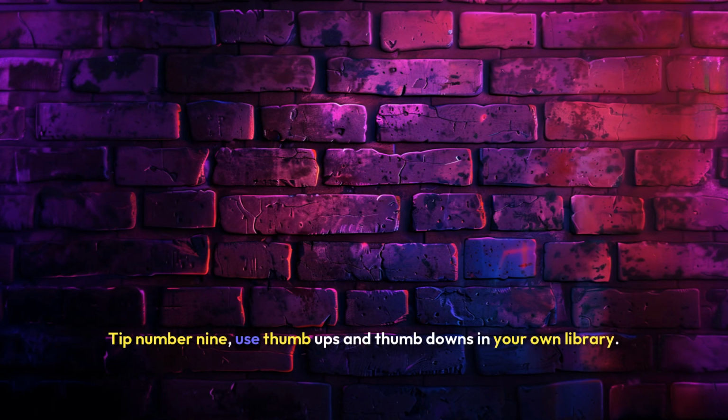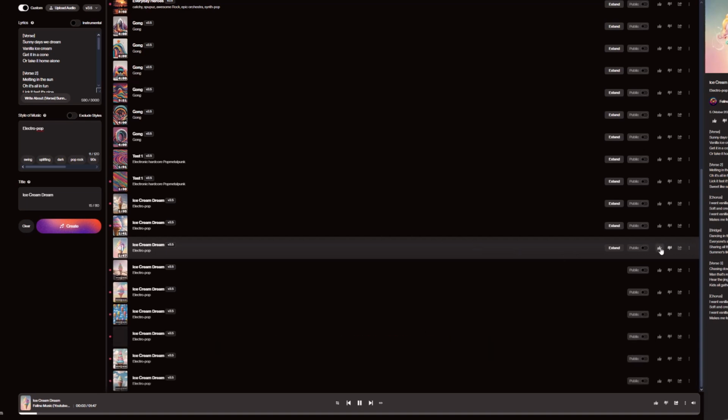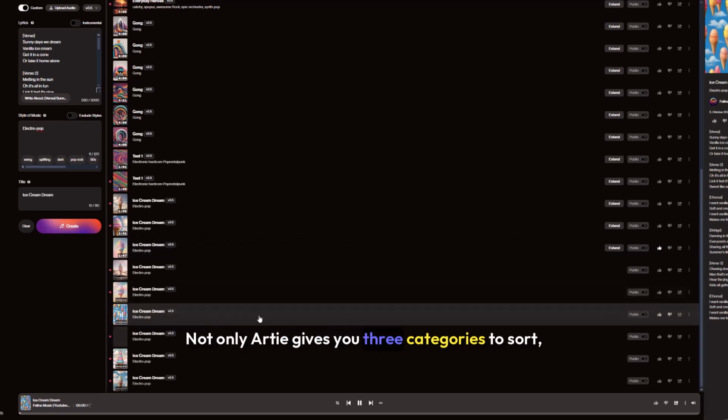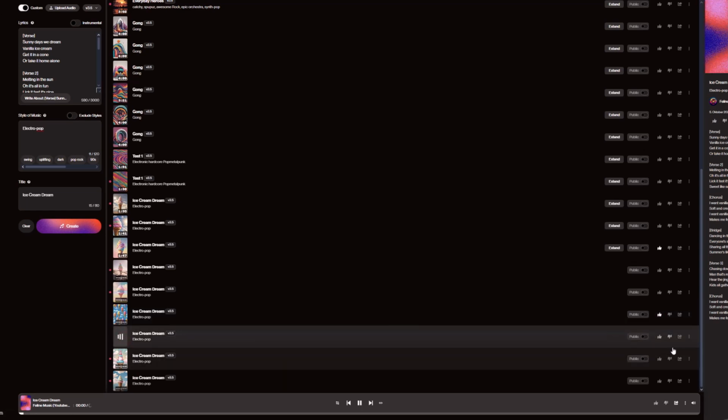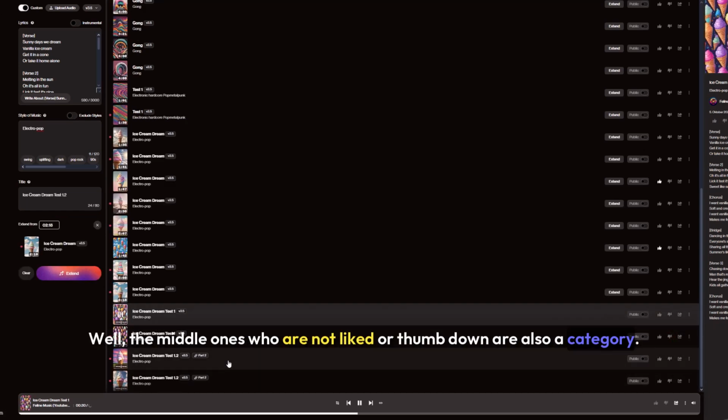Tip number nine, use thumbs up and thumbs down in your own library. Give a like to the songs you like and maybe consider a thumbs down for the ones that are terrible. Not only does this give you 3 categories to sort, you find the ones you want to use more easily. 3 categories, you're asking? Well, the middle ones which are not liked or thumbed down are also a category. Maybe you can reuse some of it so you don't waste credits in the future.